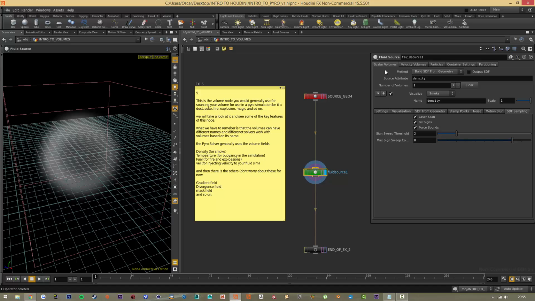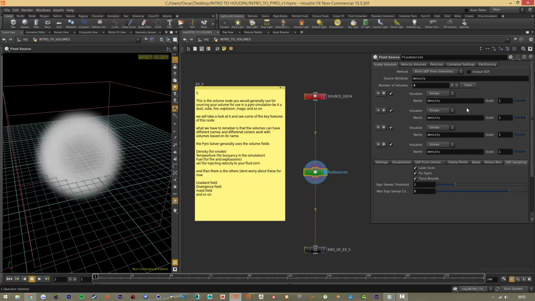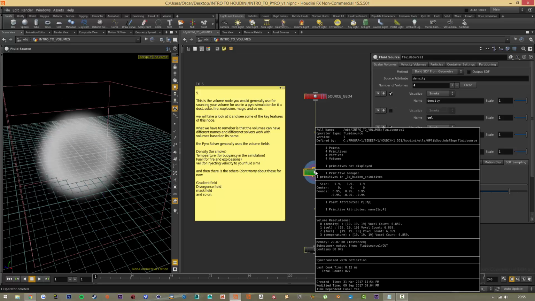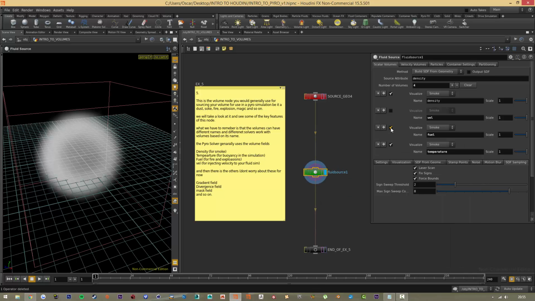So here we can define which fields we want to create. There's a lot of different fields we can create. I'm gonna add a couple more here. So we can do a vel, we can do a fuel, we can do a temperature. These are the most commonly used ones, okay? Actually, vel you don't want to visualize. You might want to turn it off. It's still there, but you just turn it off. Same with fuel and temperature.